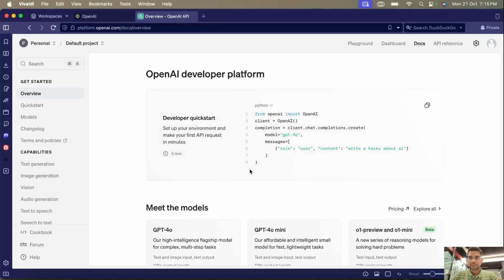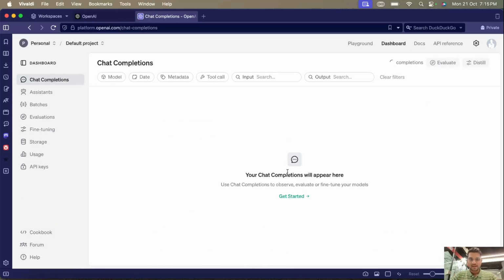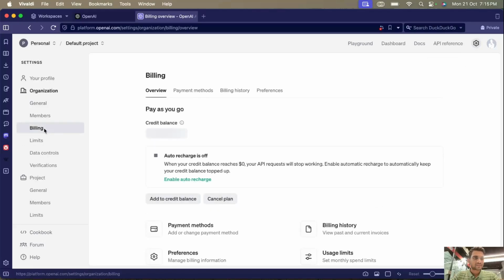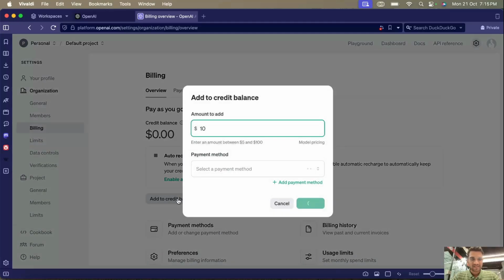Okay, great. So once you're logged in, you will again come back to this page. We can go to dashboard. So right now we don't have any requests that are made. So that's why this dashboard is empty. We can set up billing first. So let's go to settings and let's go to billing. Here it shows credit balance as 0. Let's add some credit so that we can actually make API calls. Let's add $10. So I have a card set up here.